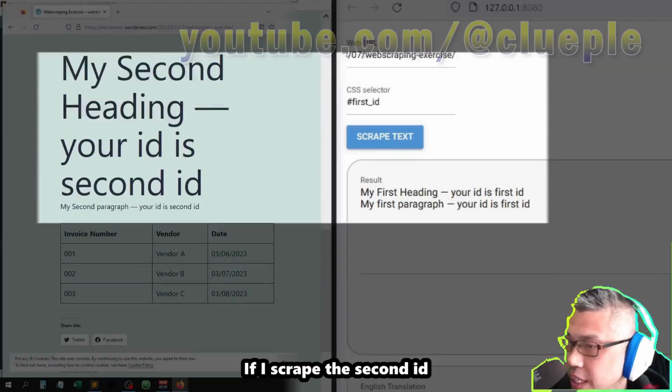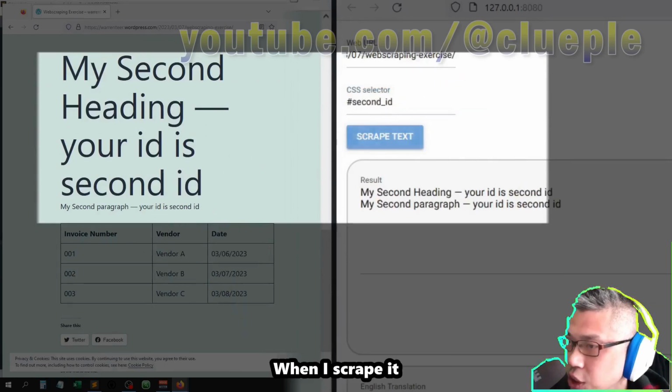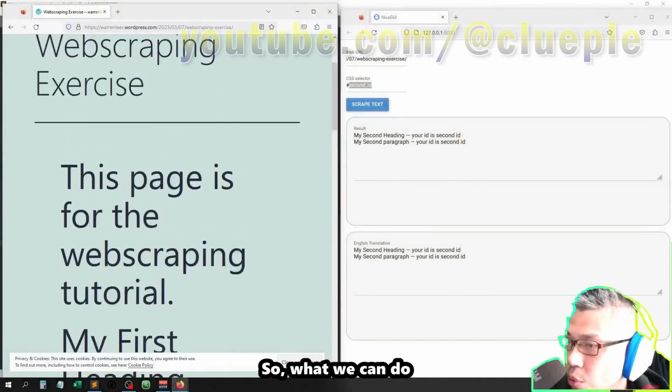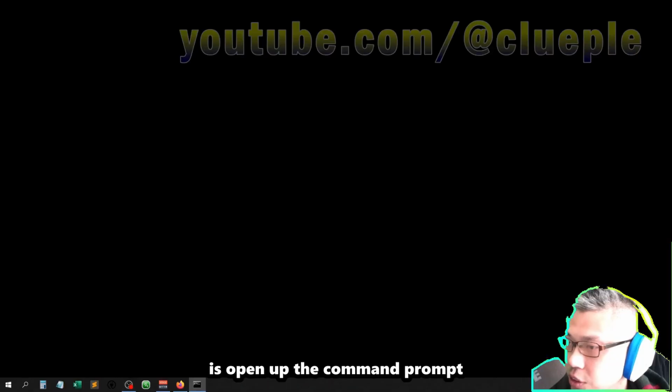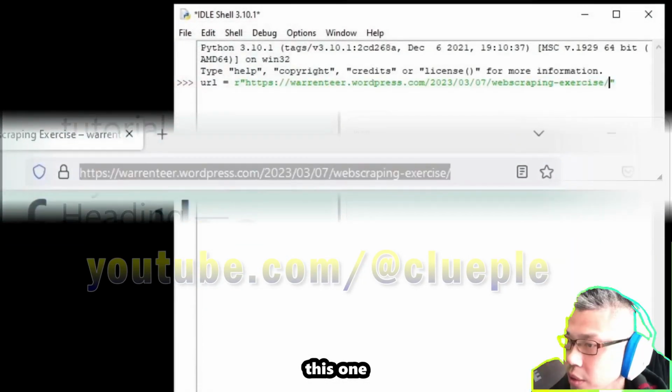If I scrape the second ID here, I already know the second ID. When I scrape it, you see that it returns my second heading. Your ID is second ID. So what we can do is open up the command prompt. Our URL is this one.